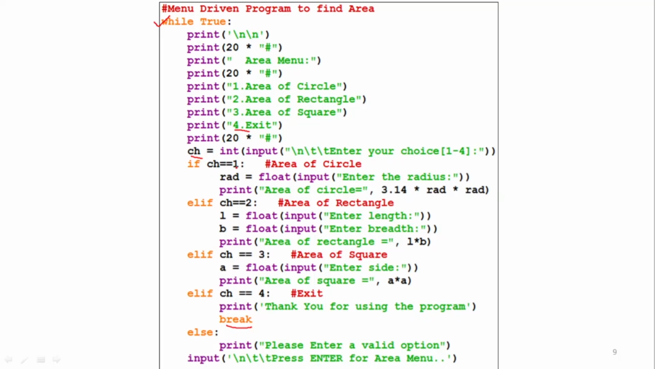If ch equal to 1, we have to find the area of a circle. So it is asked to input the radius and the area of a circle is printed using the formula 3.14 into radius. Then elif choice equal to 2. Second choice is area of a rectangle. There we have to input the length and breadth of a rectangle and the area of a rectangle is printed. In option 3, it is area of a square. For finding the area of a square, the side of the square is inputted and the area of a square is displayed by a into a.